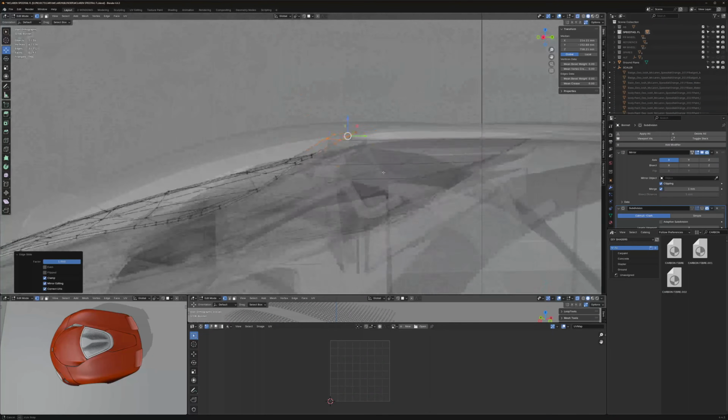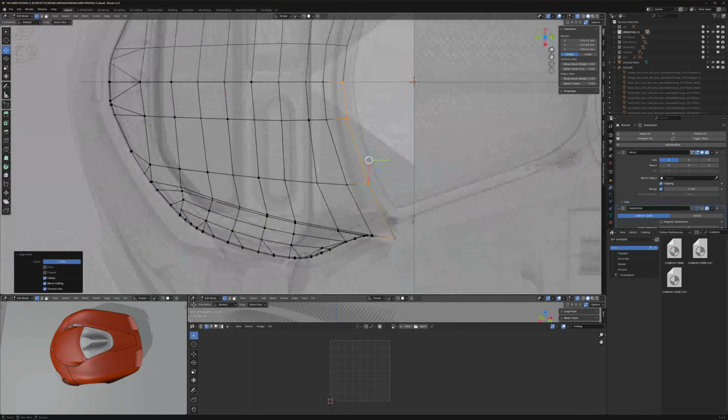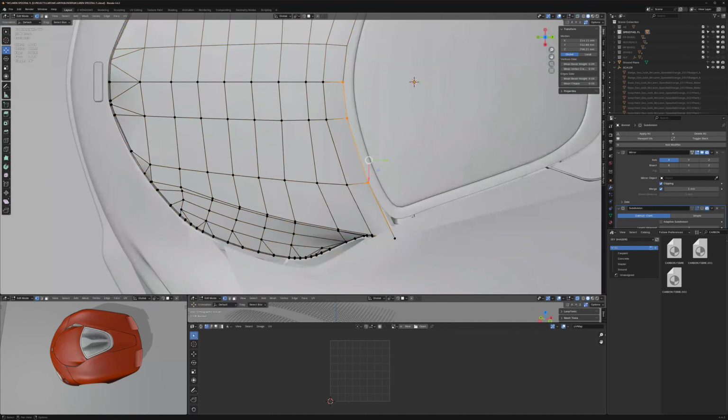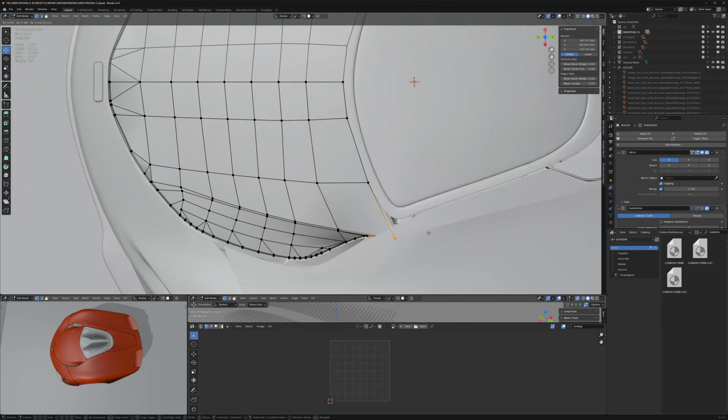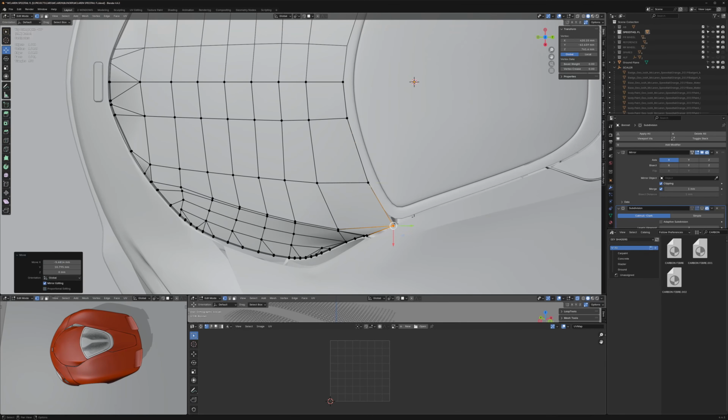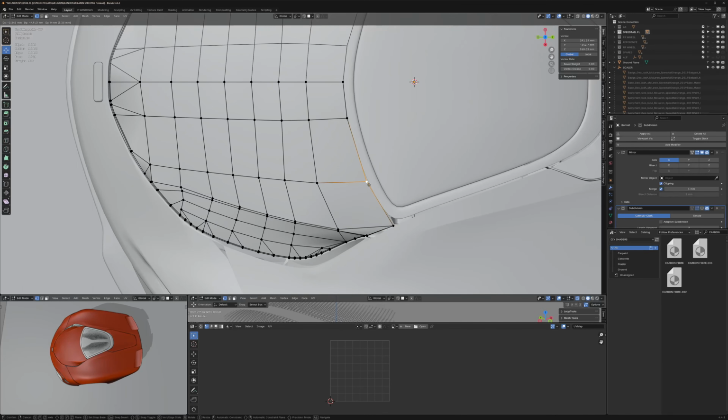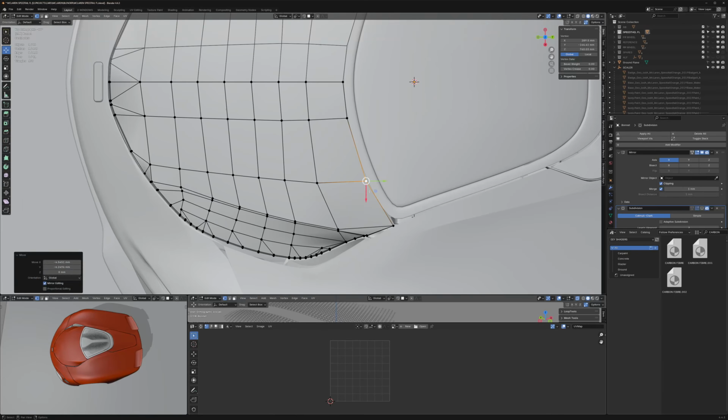Okay, so we need to simplify these as well. We're going to slide these up. Let's bring this one in and over like so. Let's bring this one over like that.